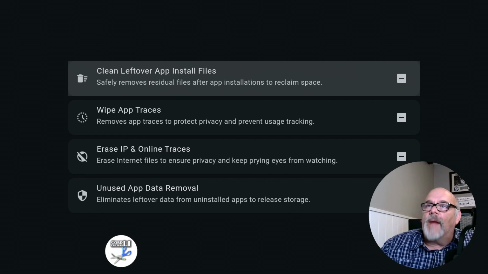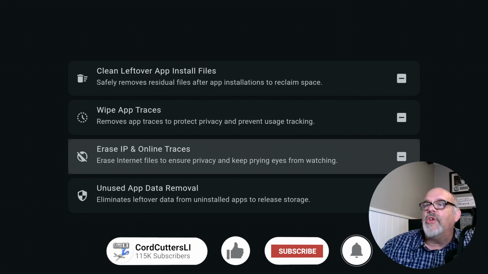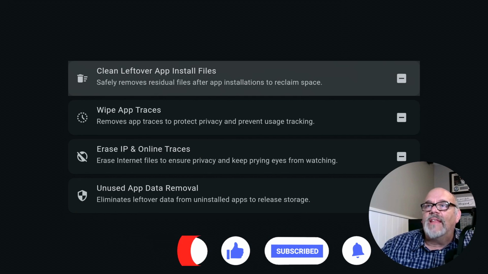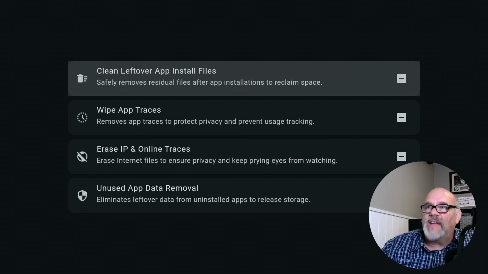And at the very top of this, these are 4 things that you can do on the Fire Stick. The first one says clean leftover app install files. This safely removes residual files. We're talking about those APK files that I just showed you in Downloader. And when I click on that, let's watch what happens.